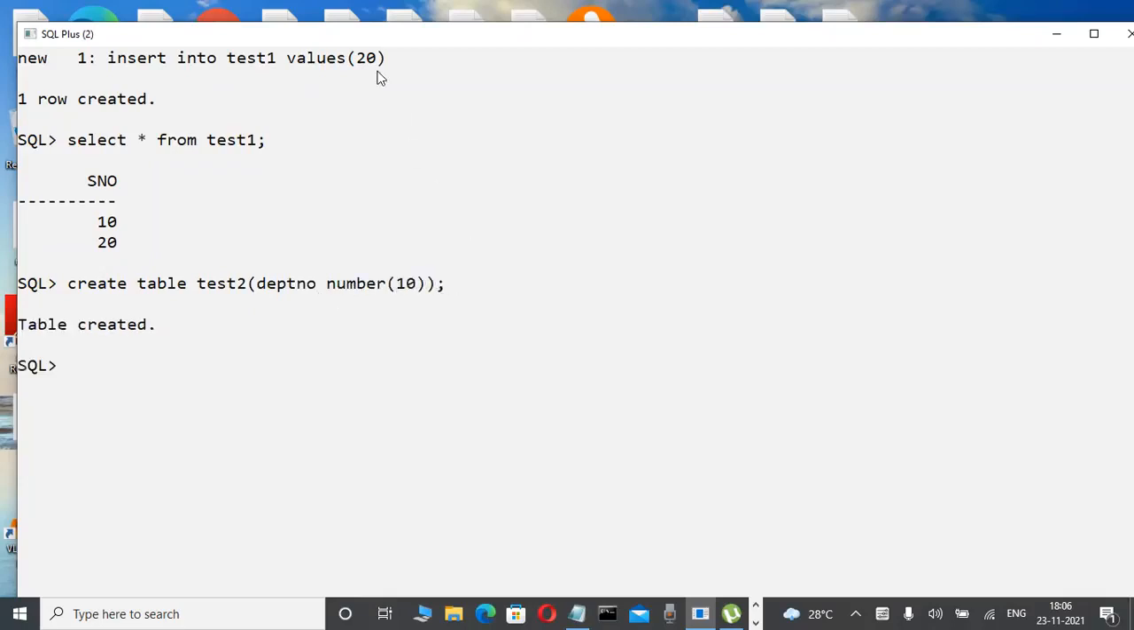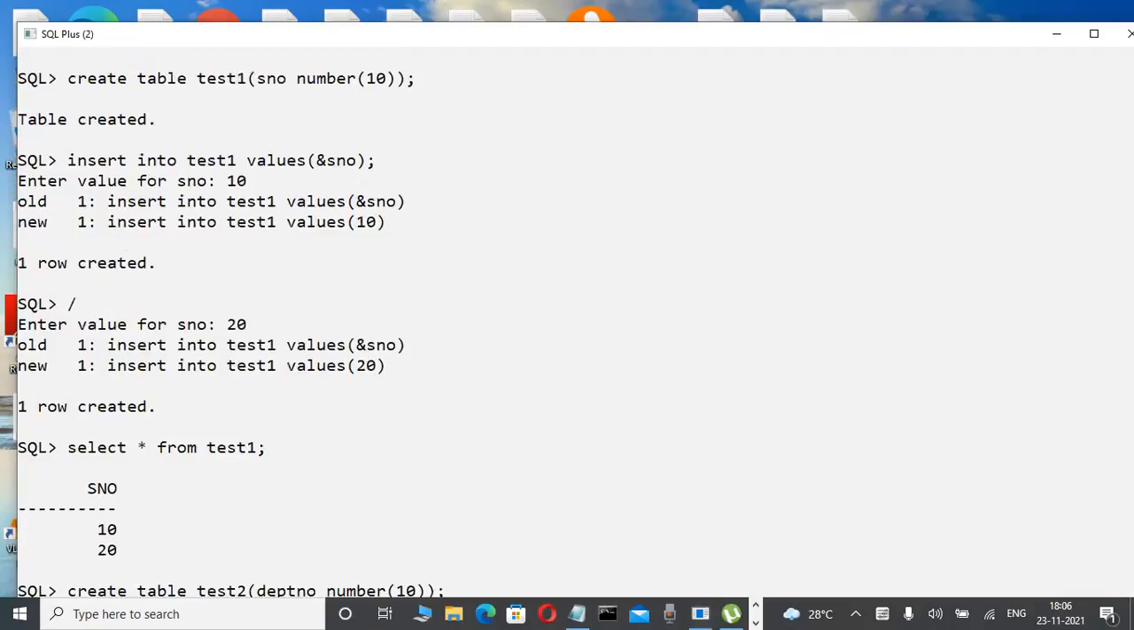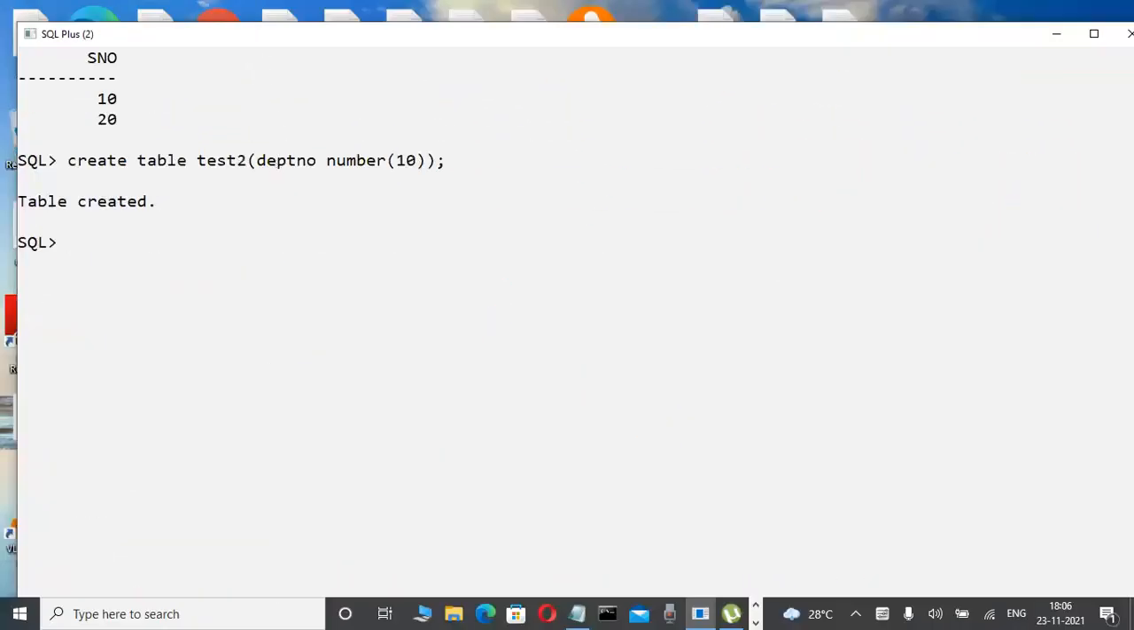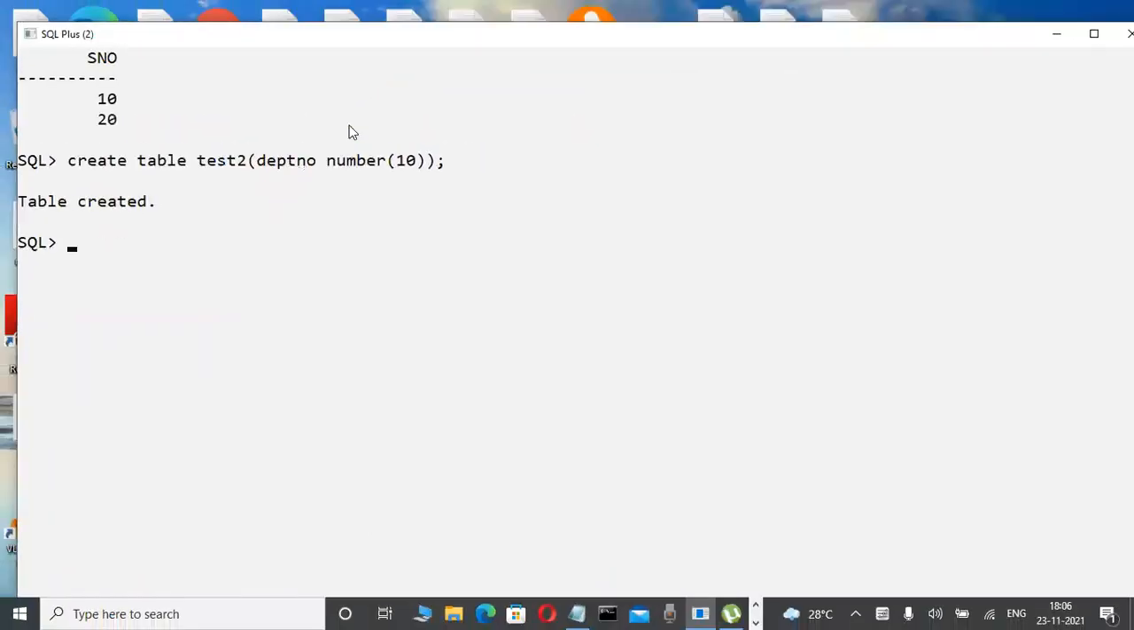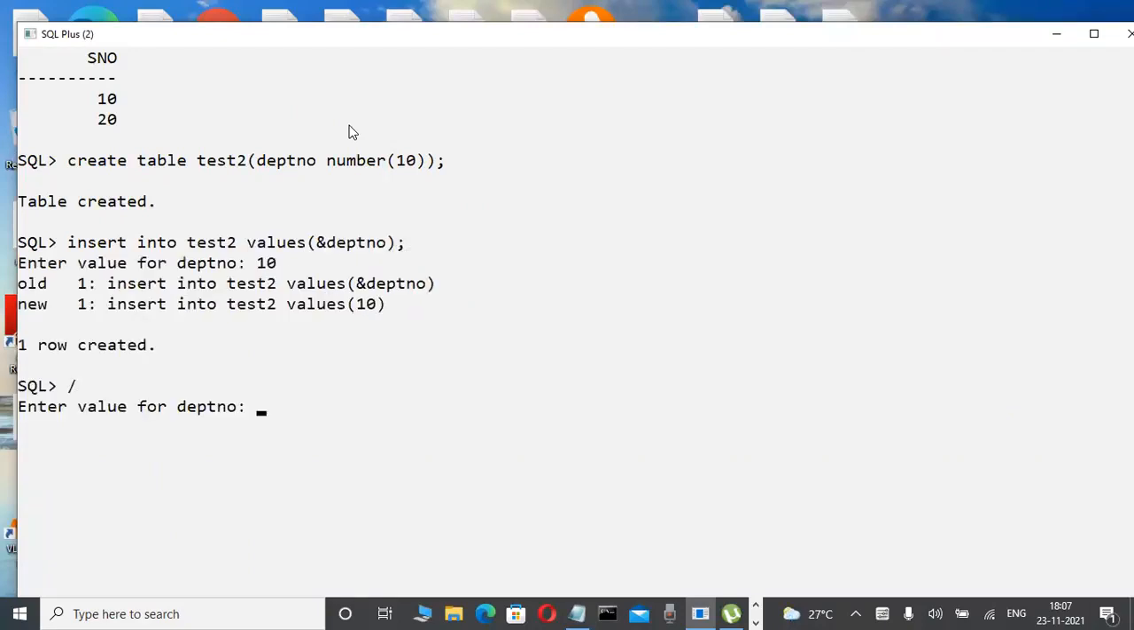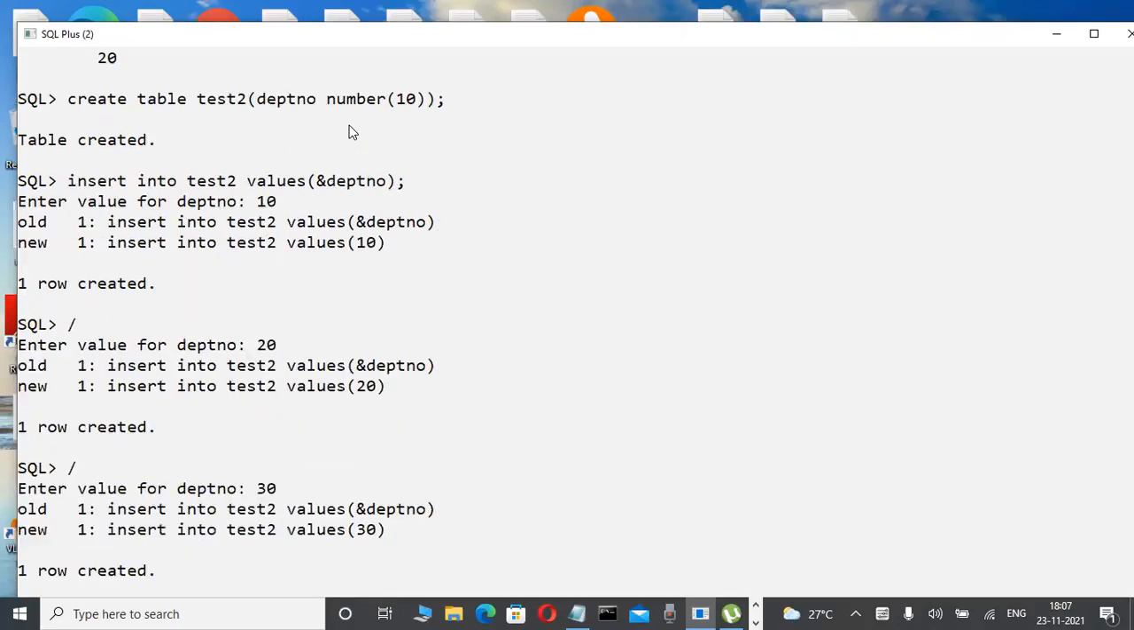And now here, observe. Here the column is a number I'm taking. Again, in this case, I'm taking a DPT number. Two different column names. Now I try to insert data into table test two, with values like this: ampersand DPT number, anything. I am writing 10, 20, 30, your one wish.